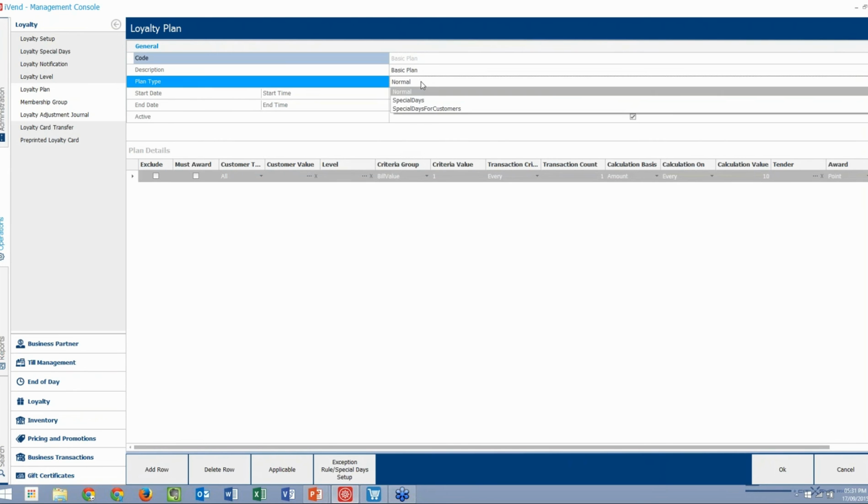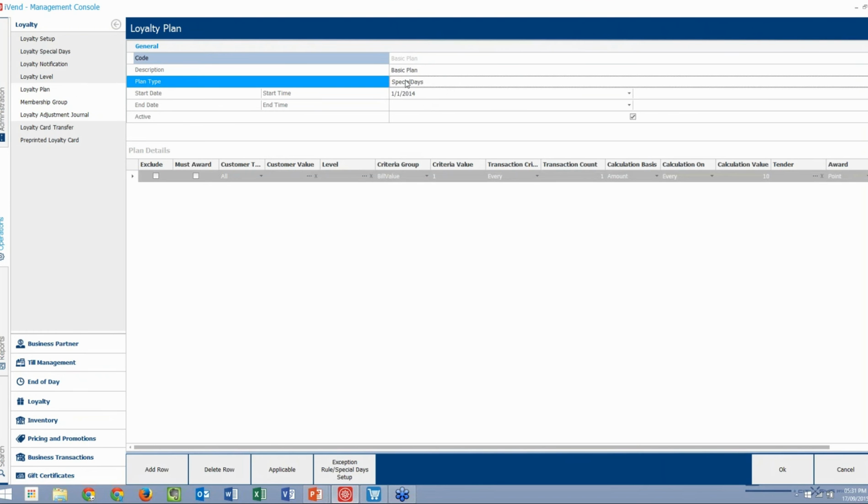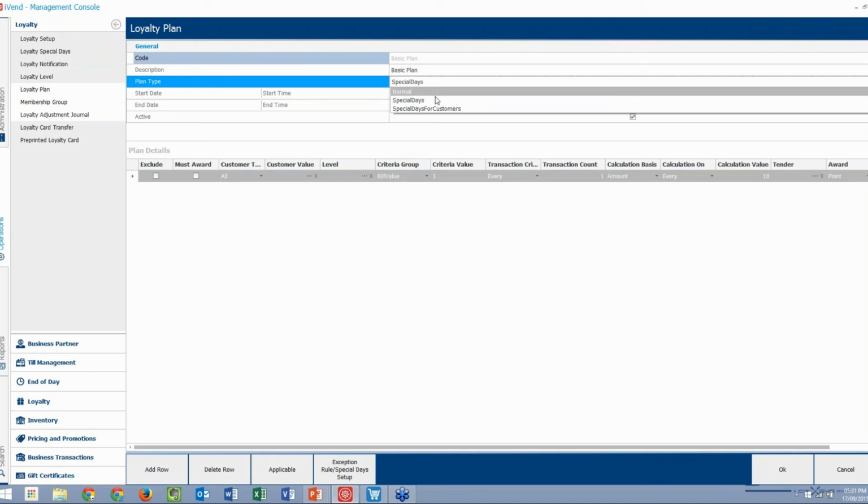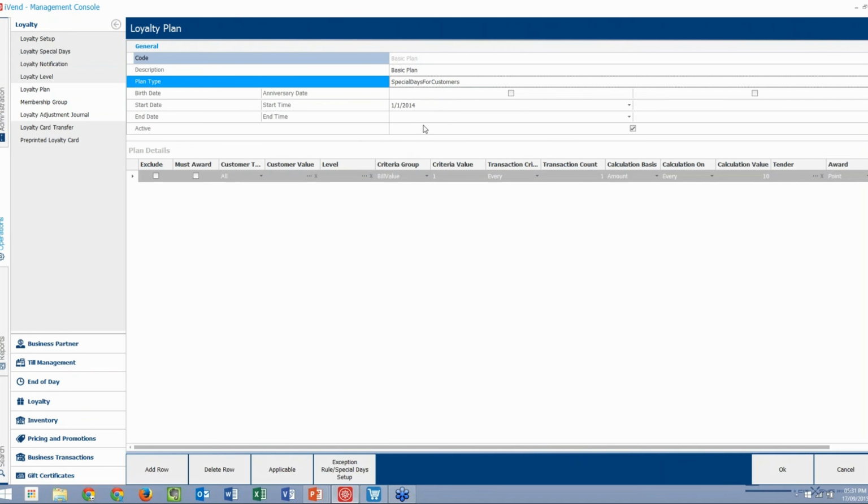I can set my plan types over here. I've got normal, special days, which is related to the loyalty special days which we just set up over there. I also have special days for customers, and you'll see the options change slightly when I activate that. Here I can choose whether it's for a specific birthday or an anniversary day, and I can also set the start date, start time, as well as end date and end time that this plan will run.